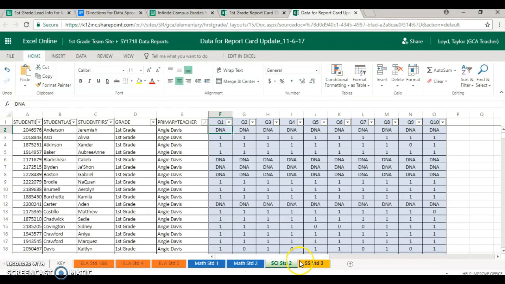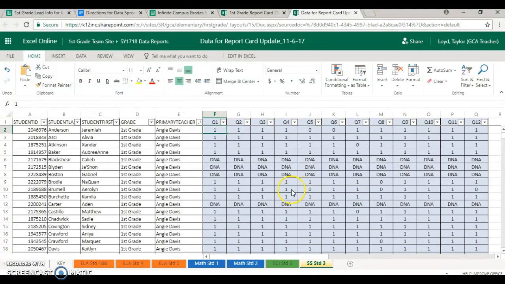Science and Social Studies, we used it as a unit assessment, so the entire assessment was used for that particular standard, so you can see those there. When you do have the entire one, you still have to VLOOKUP question by question. There's not a way to just do all 1 through 12 at the same time.